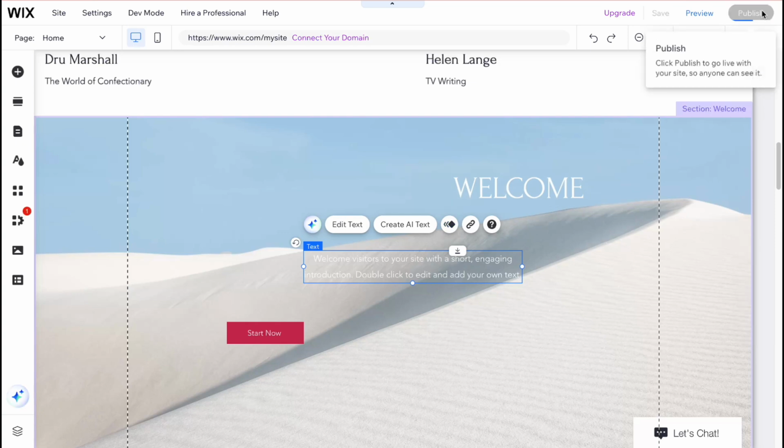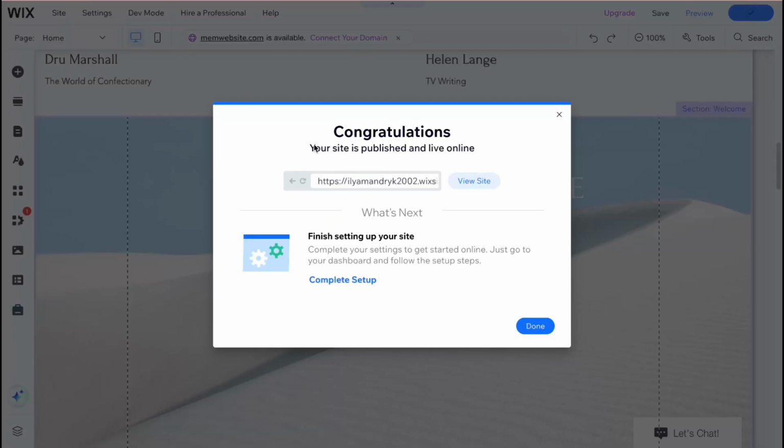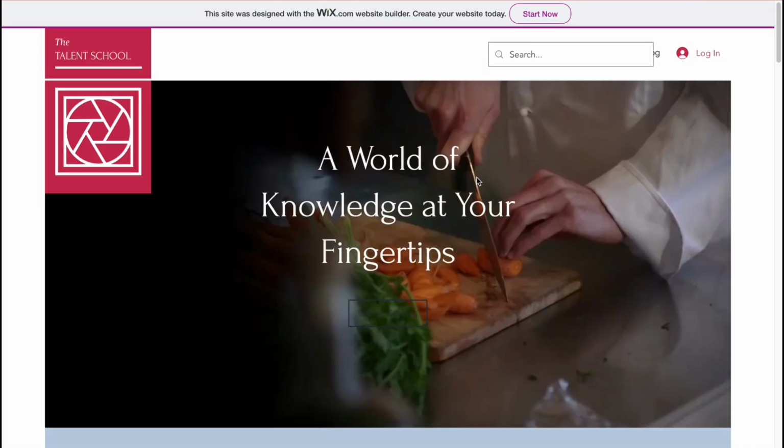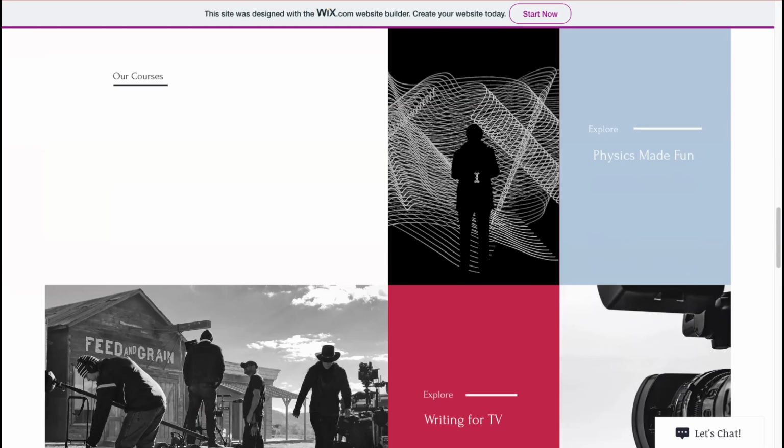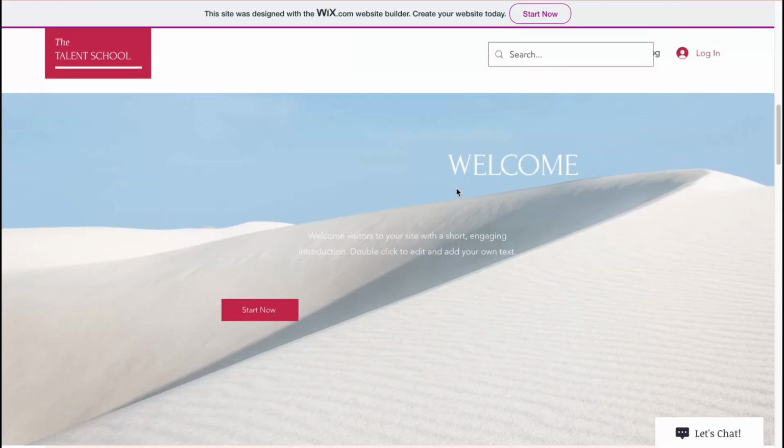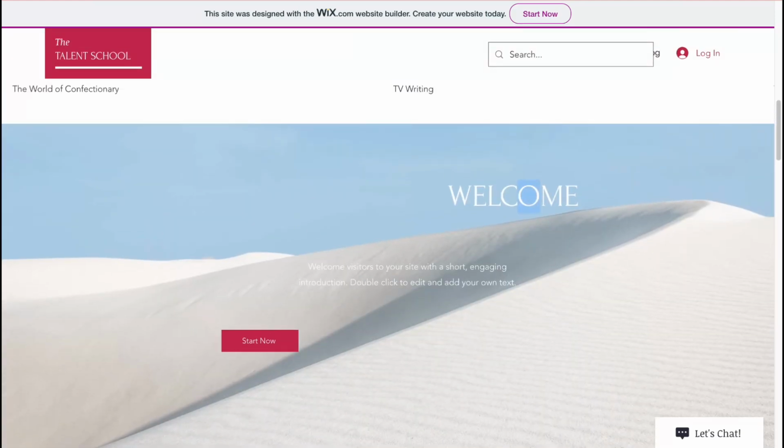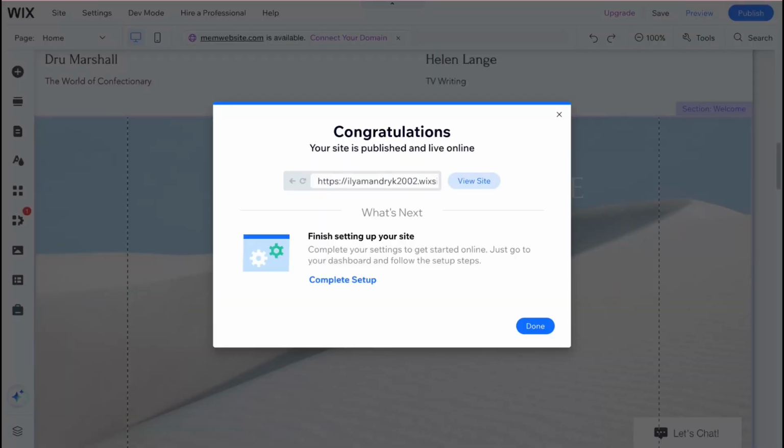So let's click on publish in the right top. Let's see, and as you can see, our website is published online, so it's available. We can click on view site, and now we can see how will it look like inside of the internet. As you can see, our section was added here, all the elements changed the position, so I think it's really good. So this is a way of how to make membership website.